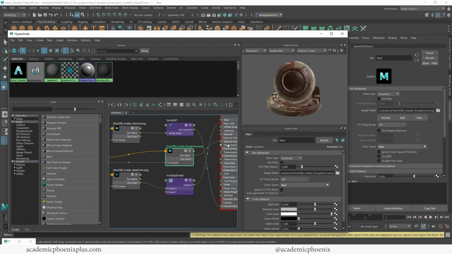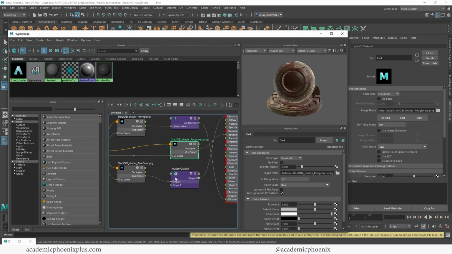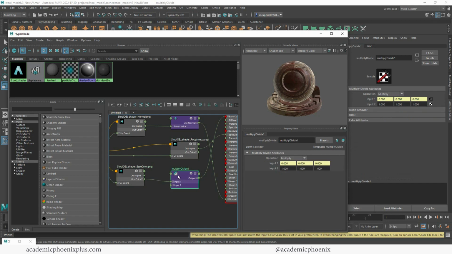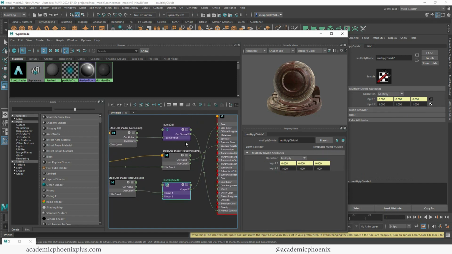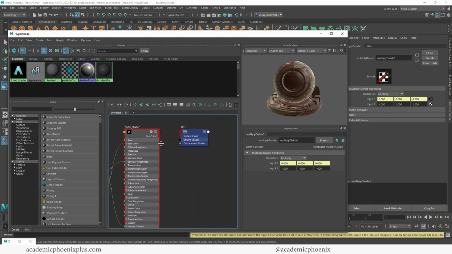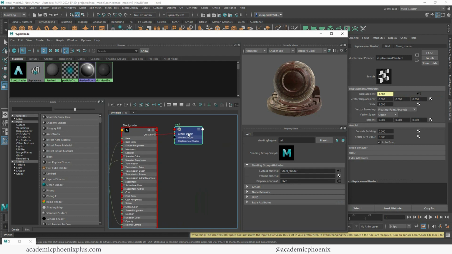You'll see that the roughness is connected to the specular roughness. You can see that the base color is connected to a multiply node. And I guess that gives you a little bit more control over your textures. So that being said, where's the displacement map? Well, it's right here. You have to click on this SG node, which they changed to set 1. And there is a displacement material right here. And there is a connection.